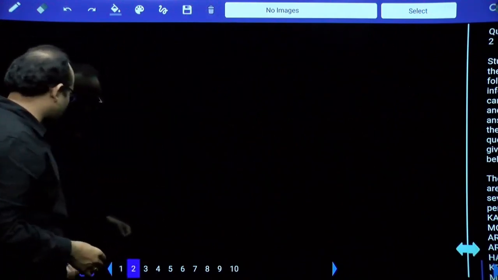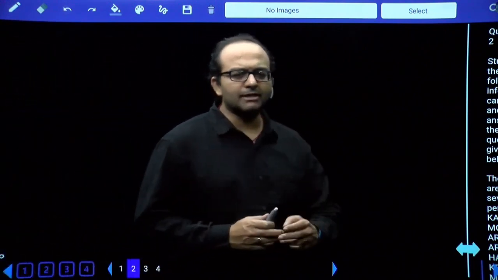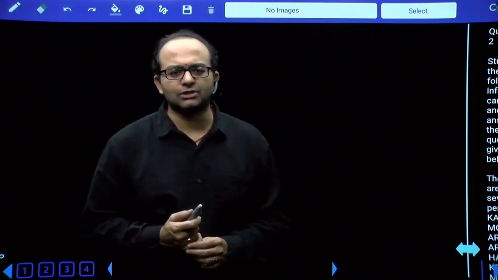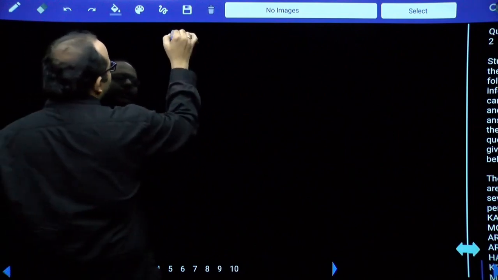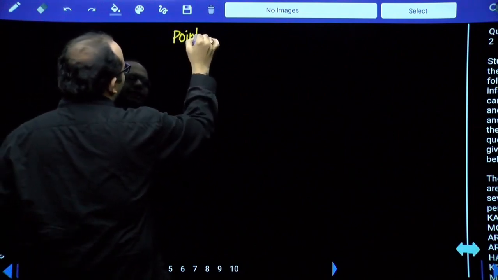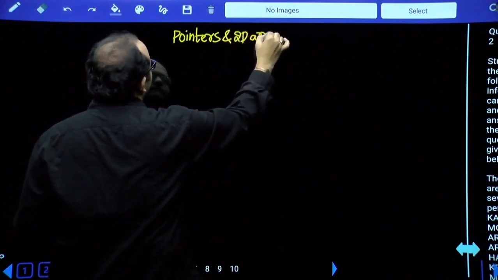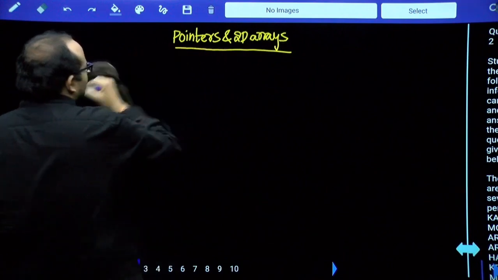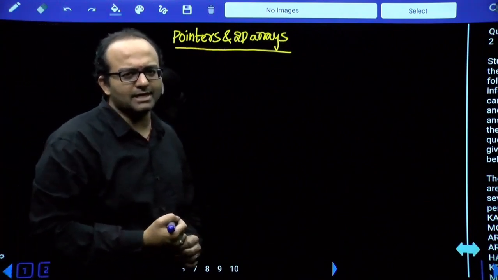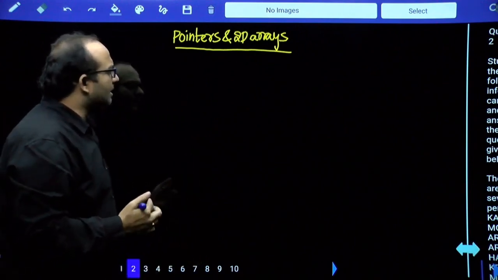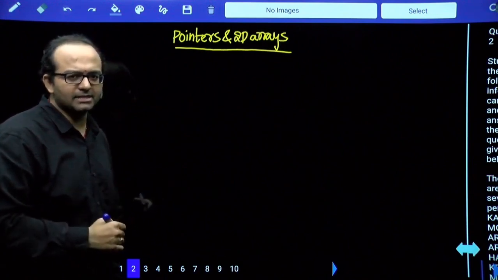So now we will consider similarly how we can access two-dimensional arrays with the help of pointers concept. So it means pointers and 2D arrays. Just similar to the previous concept of pointers and 1D arrays, here there are two dimensions, right? One is for row, the other one is for column elements in each row.